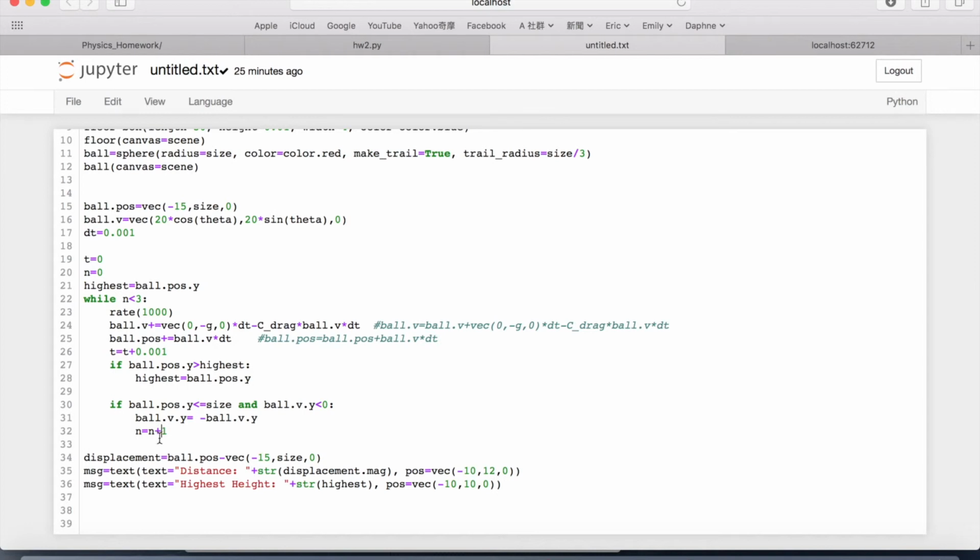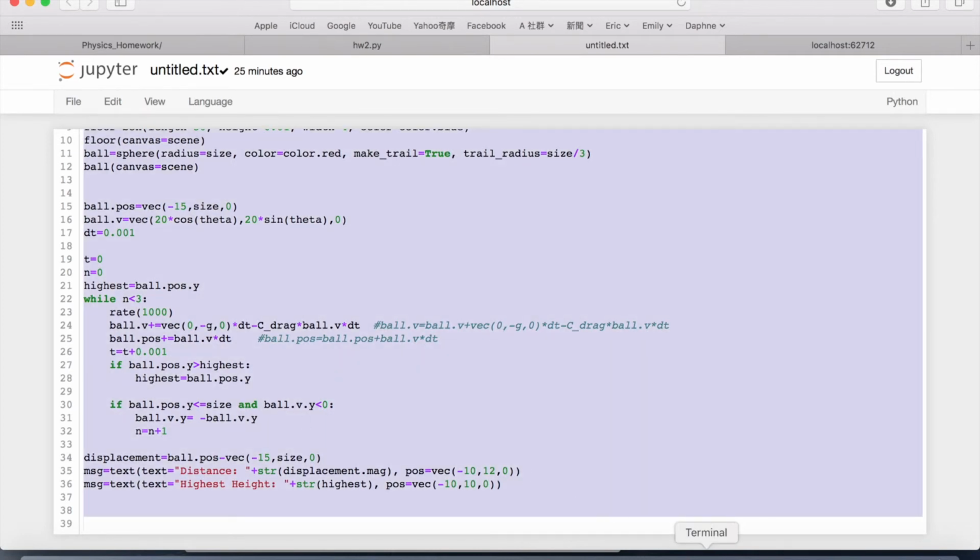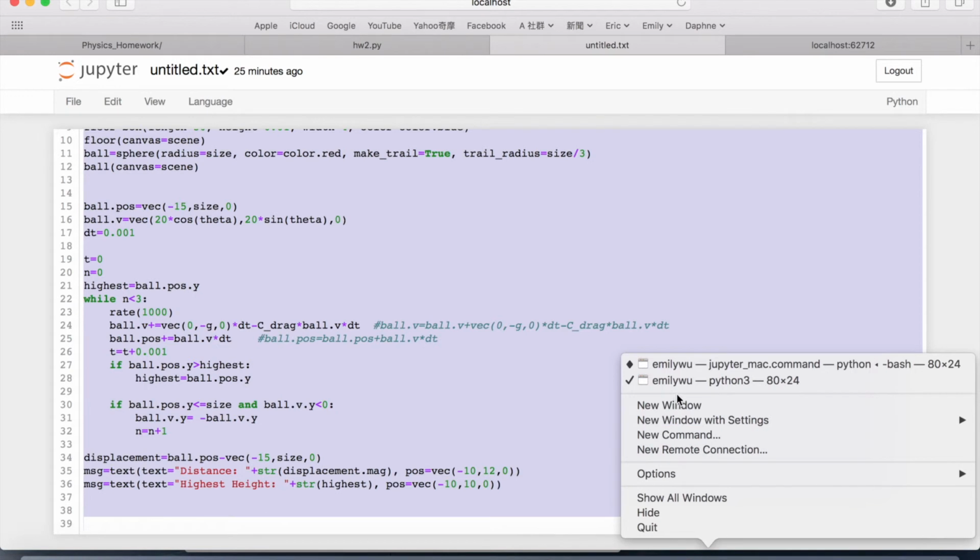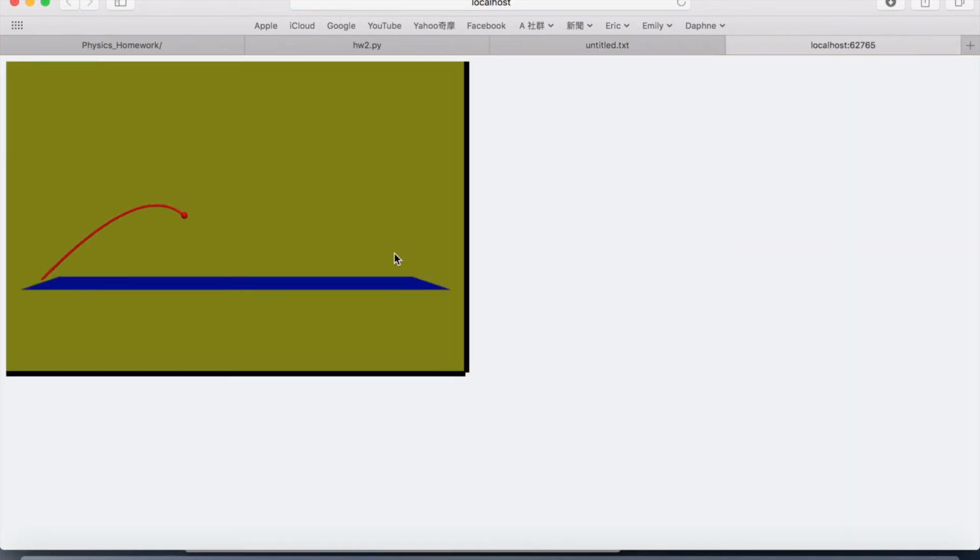And in the end, I will calculate the ball's displacement and print out its distance and the highest height. So now, this is how the simulation looks like. 1, 2, and 3. Okay.